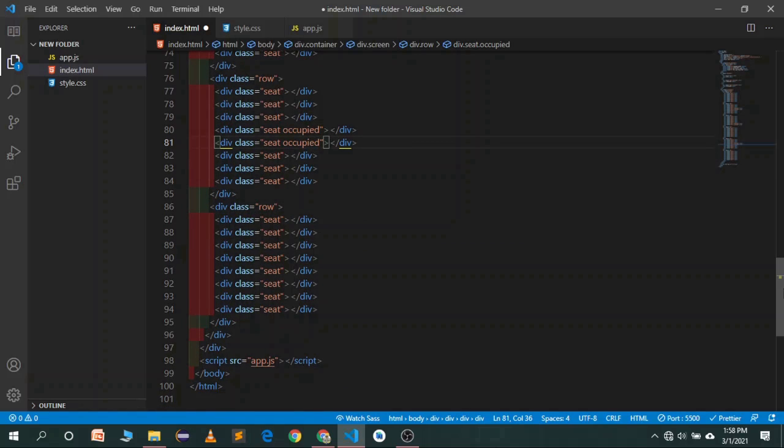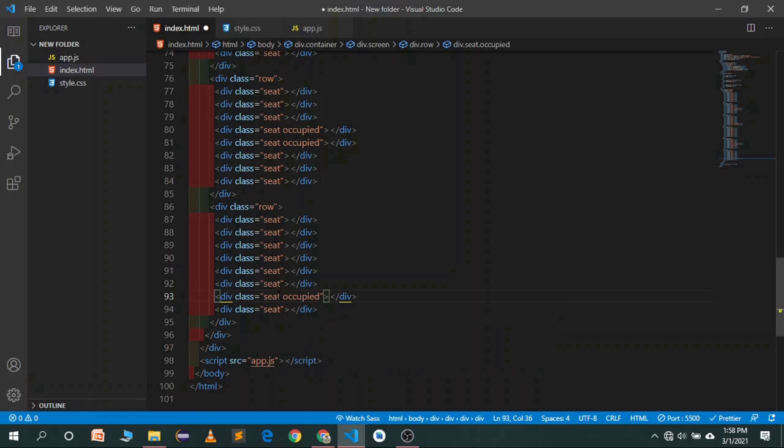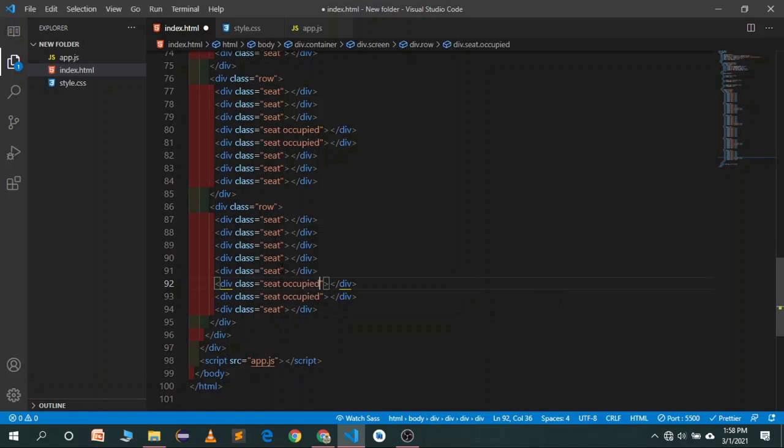So the last row is going to be the last 3, apart from the last one. We have 3 occupied. Oops, don't make a spelling mistake, so it will be occupied, the last 3 apart from the last. So let's save it.